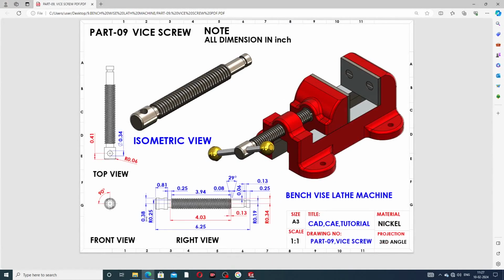And select this, 0.38 inch, and this distance is 0.25 inch, and this is 0.81 inch, and this distance is 0.25 inch, and this distance is 3.94 inch, and this is 0.19 inch, and this distance is 0.25 inch, and this distance is 0.13 inch, and this profile is drawn here. Okay, and this distance is 0.34 inch. All is perfect.